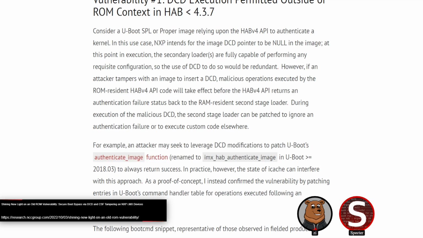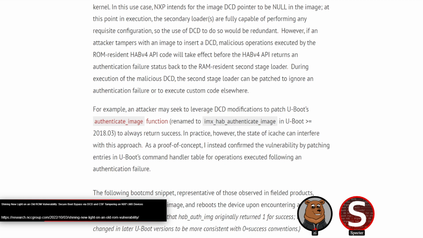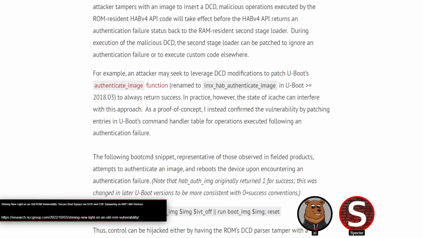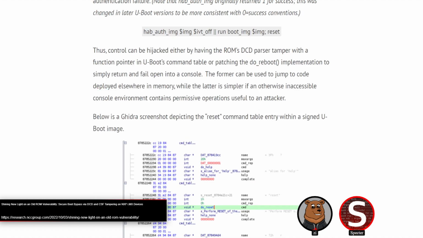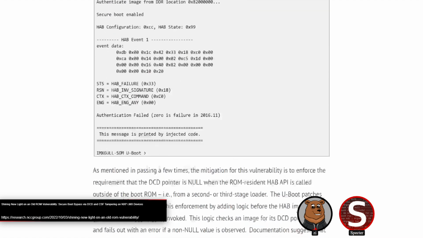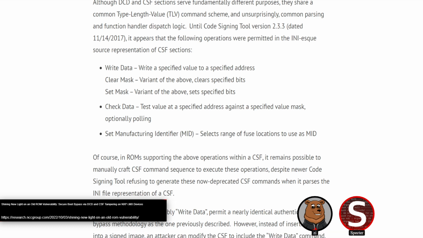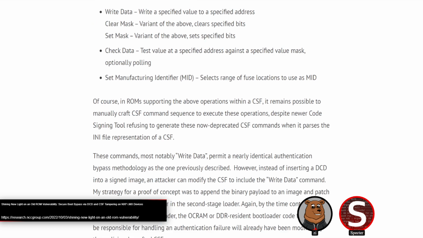So for that, they just patch the command handler table for operations that follow an auth failure, which they would use to hijack control flow and jump somewhere else in memory, or patch do reboot to go into the console. So call oriented type of attacks basically. Similarly, with the command sequence file, they abuse the fact that the write data operations were permitted. Now, a write command is typically only available to the ROM context, but with the ability to run unauthenticated code, they could set that back up and give themselves the primitives again.